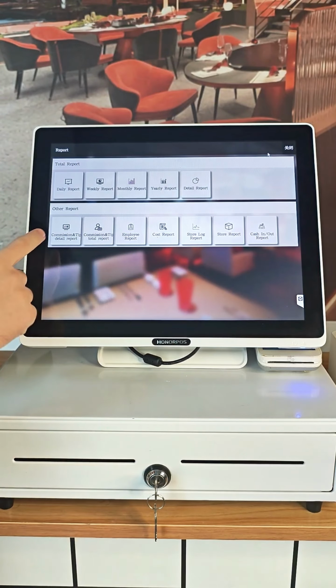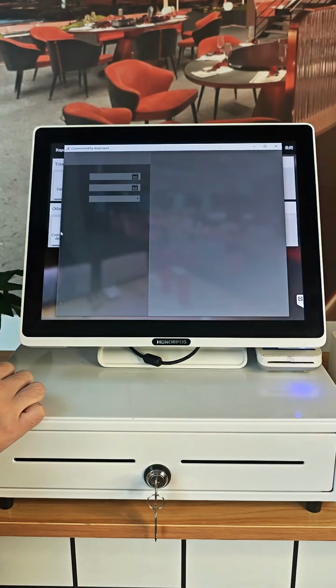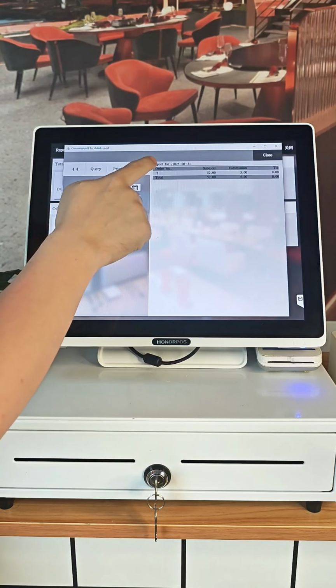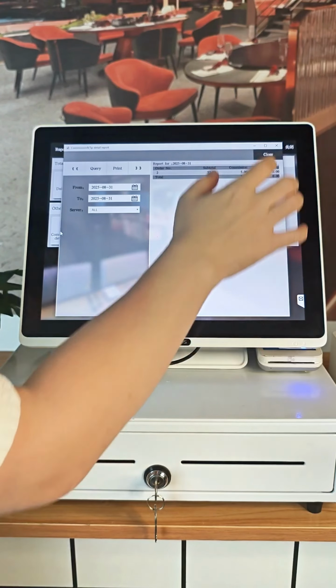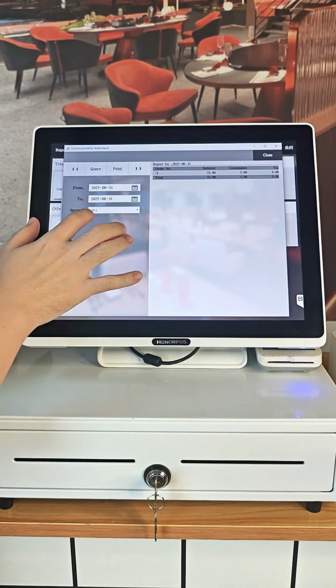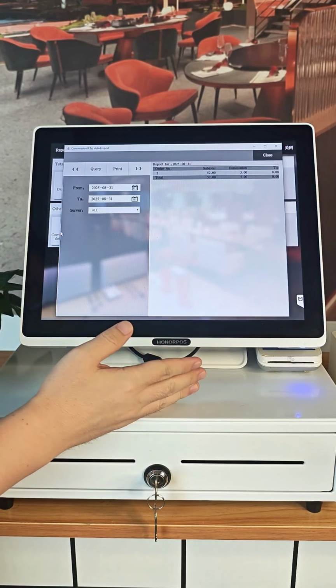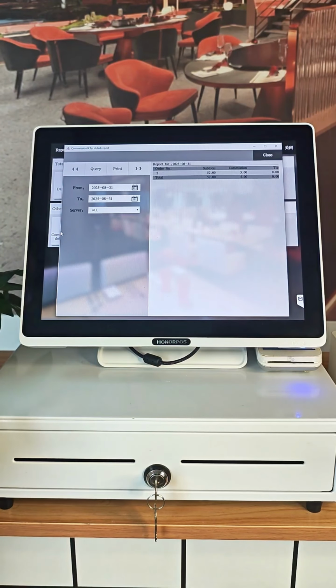And also we have the tip detail here. It will show you every order, how much total, how much commission, and how much tip. We also have every server showing here. But if I want to see only one server, how can I do it?